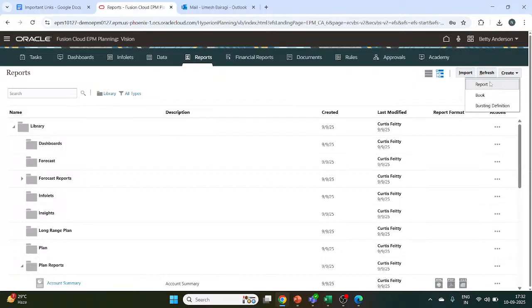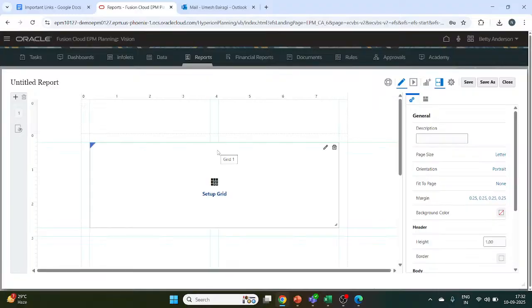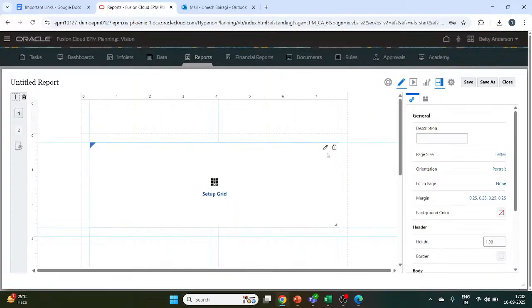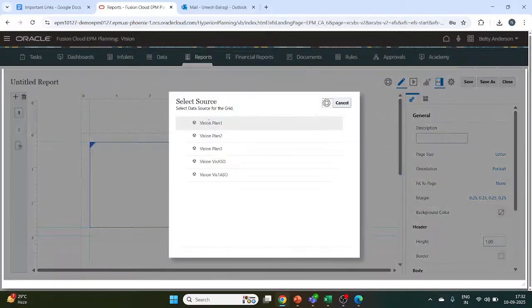This is the create option. When we click on report, the same interface which was seen in report, we can see here. From here we can see which thing we actually want to set up. Suppose this is the vision plan one, so here we will open it.